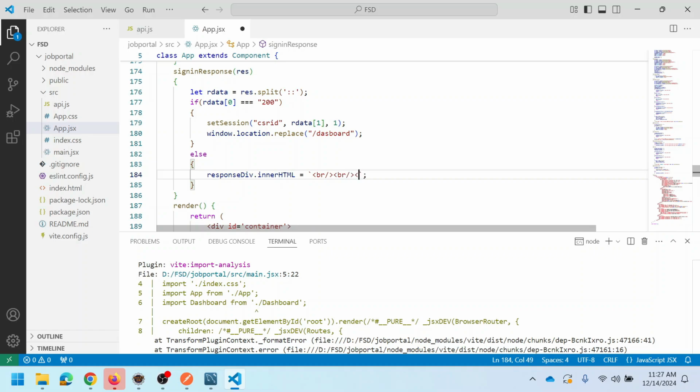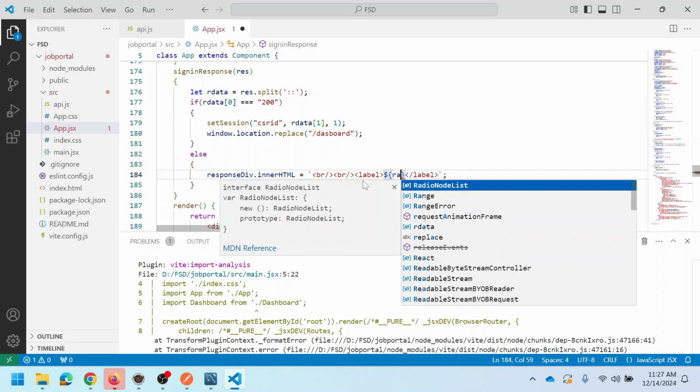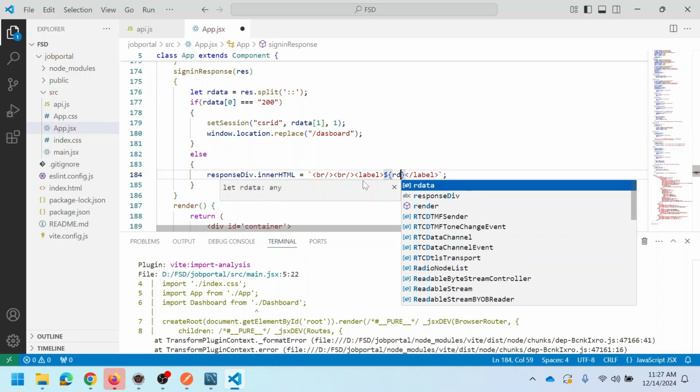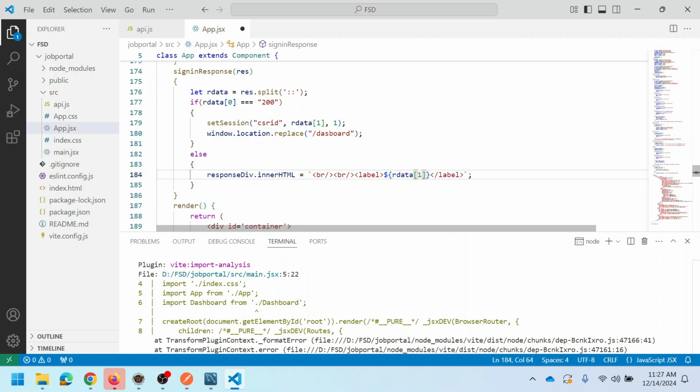Then place a label to display the error message. Here I'm going to embed the error message, dollar sign with open and close braces, inside the array index number 1. Then set the style for the label: style equal to color red. Then save.